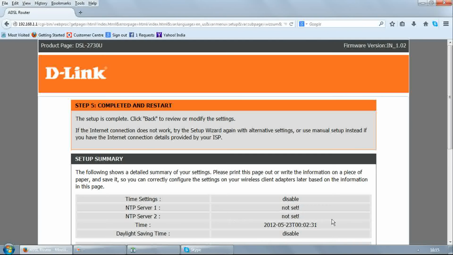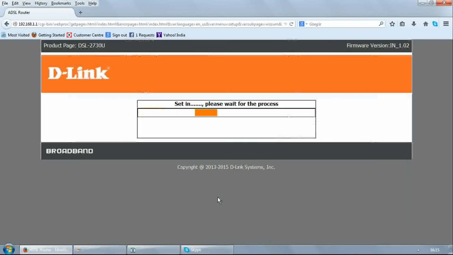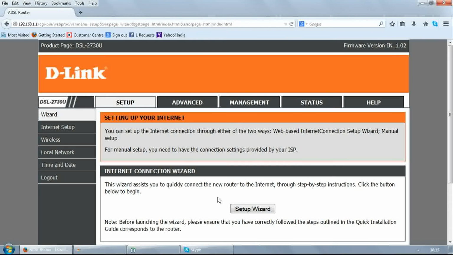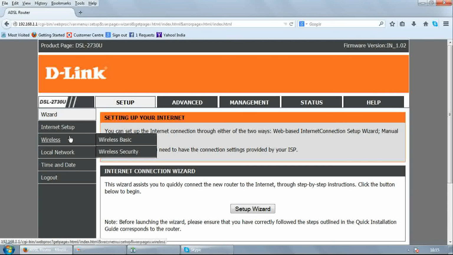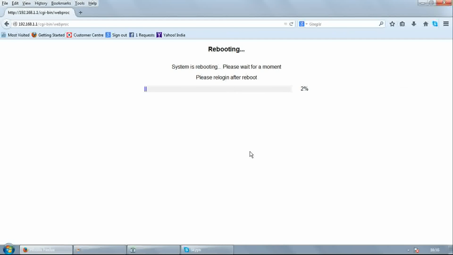Skip this step and apply. It will take some time to apply the settings. Click Management. Reboot. It will reboot the modem. After the reboot, modem is ready for use.